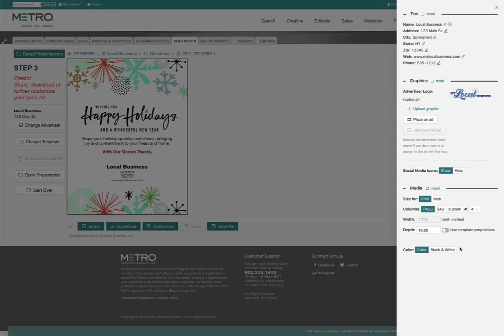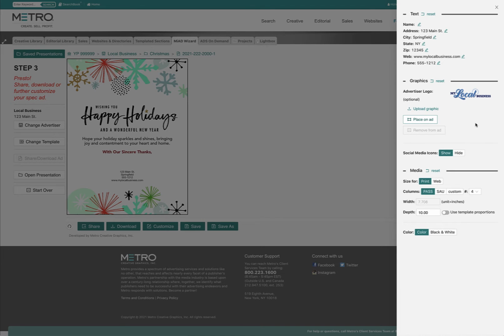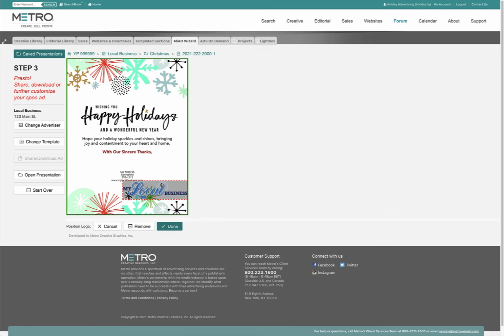So for this example, I'm going to add the logo. So I don't need the company name as text here, so I'm going to clear that. And then I'm going to click Place on Ad. I can drag and drop it where I want it to go, grab a corner to resize it, and then hit Done. If you need to go back and tweak it, just click the logo again.